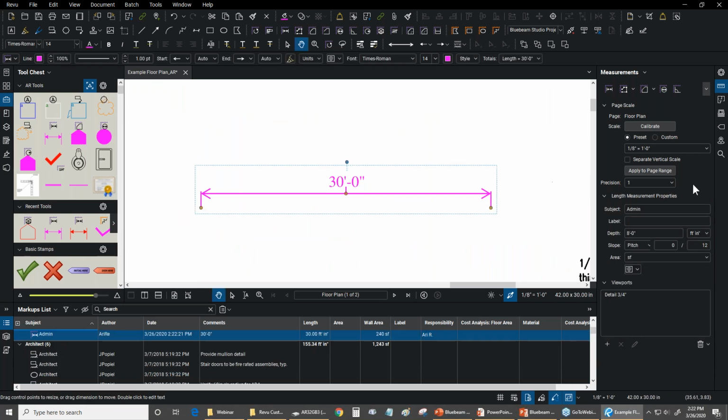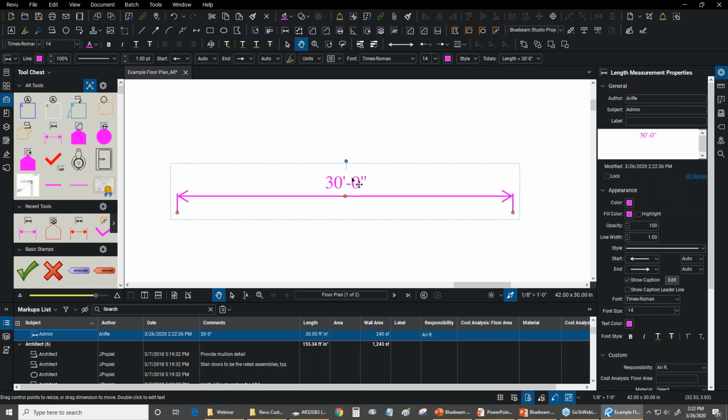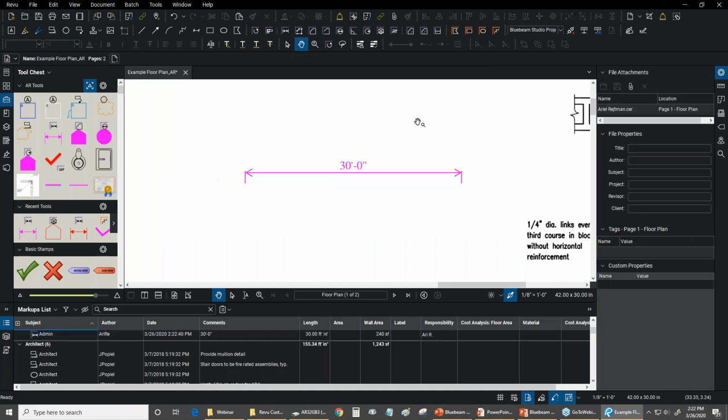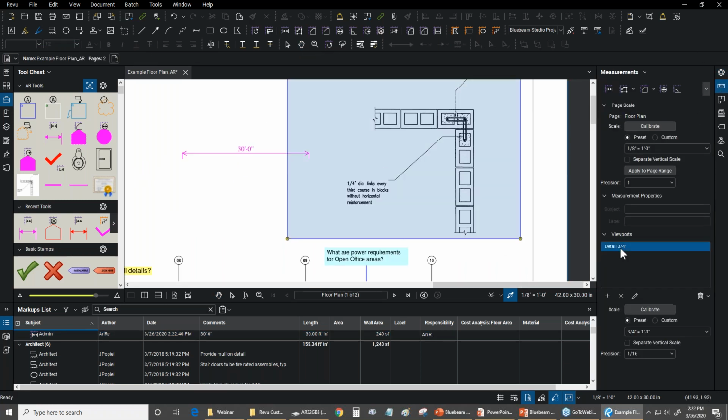And now all we have to do is get rid of this leader line. So we go back to properties and we click on show caption leader line right here. And now it's gone. We can move our text a little bit lower, and that is much more standard and much better. And now the fun part is, let's go back to measurements and see where the viewport is.